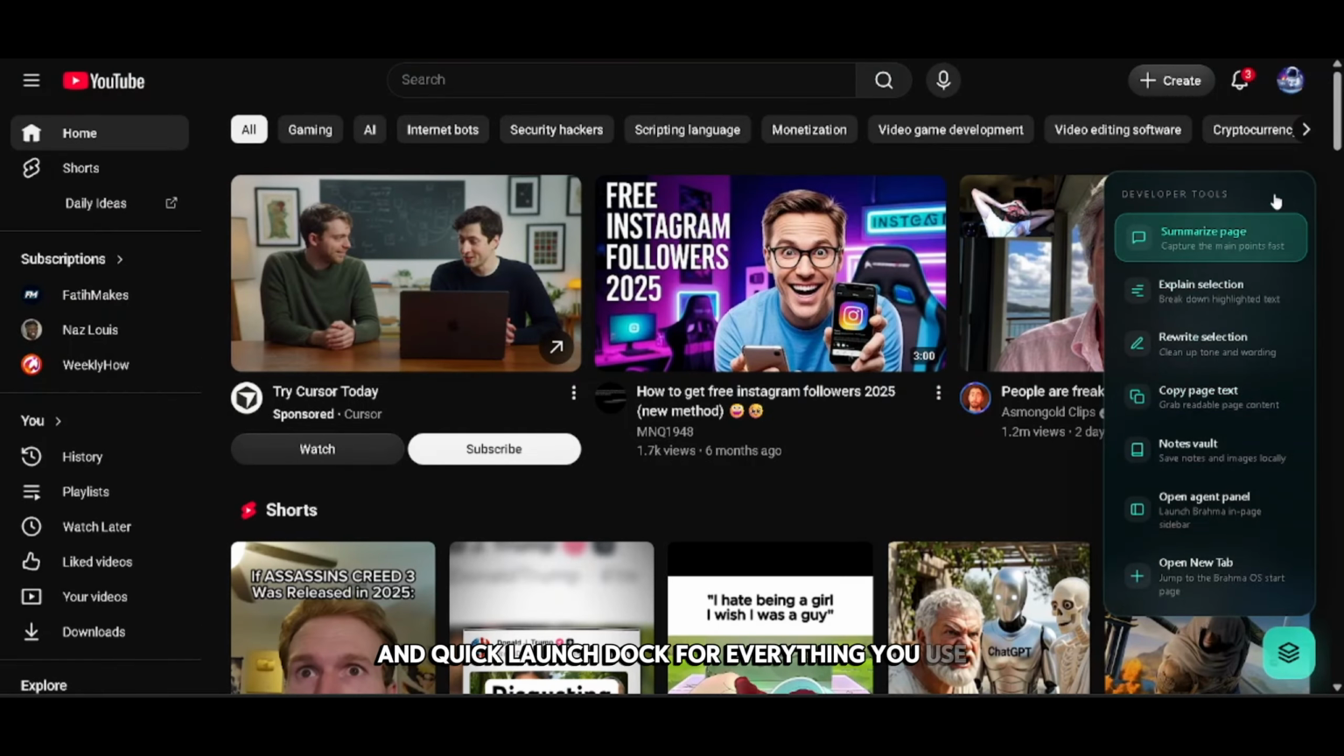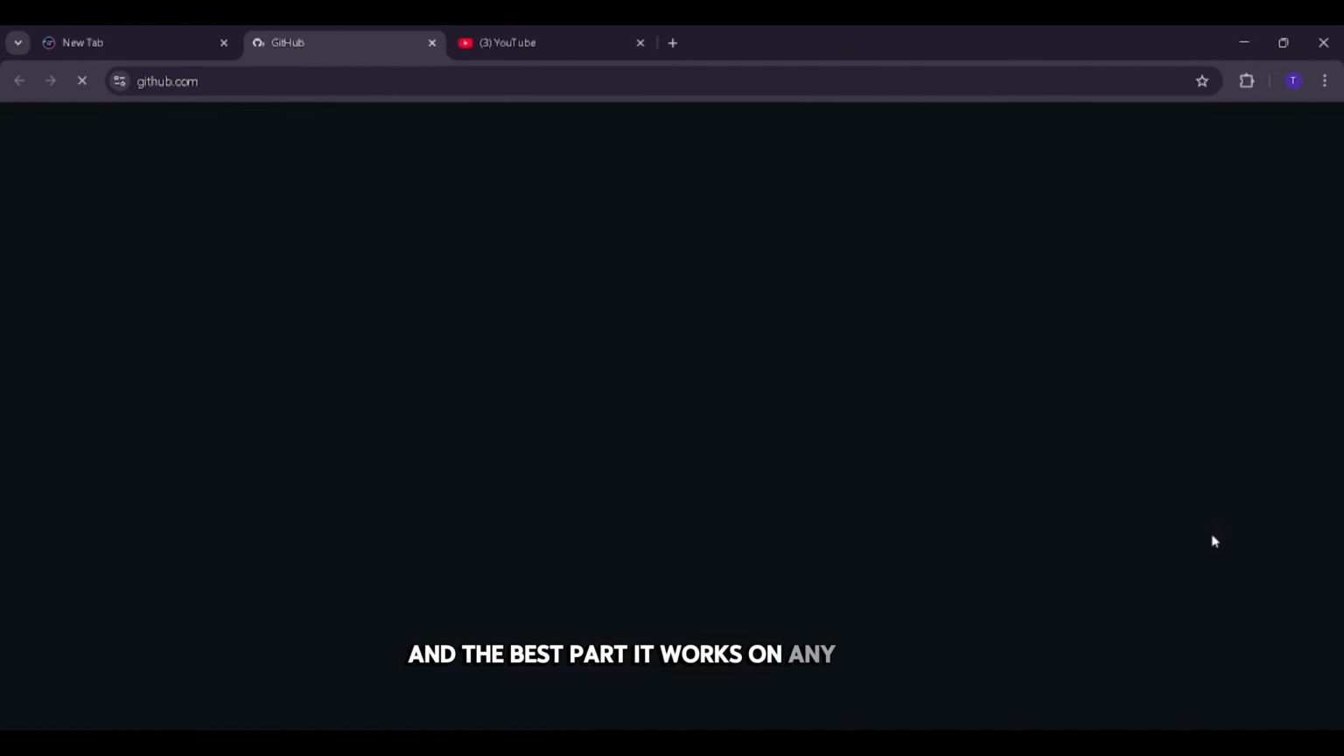for everything you use. It even adapts to what you're doing, with modes like Study, Gaming, and Developer, each with its own look, glow, and tools. And the best part, it works on any website.